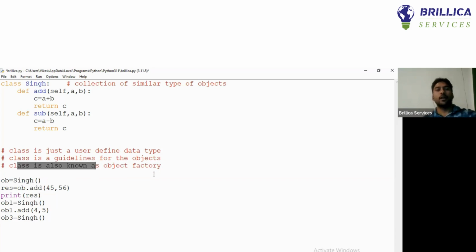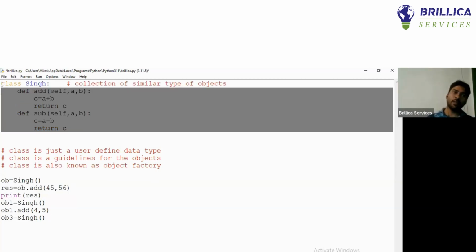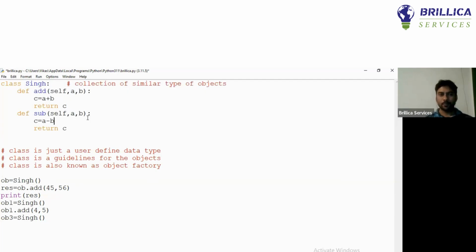So this is also called an object factory. Every object has the properties and behavior of that class. That means objects inherit all the properties and behavior of the class. That's why we say a class is just a guideline for the object. Or you can say a class is the unit that contains the properties and behavior of the objects.